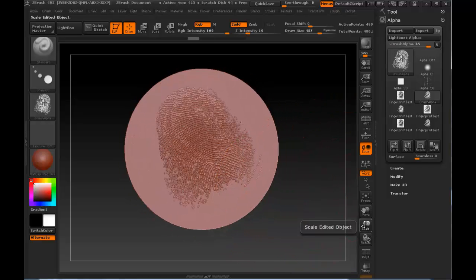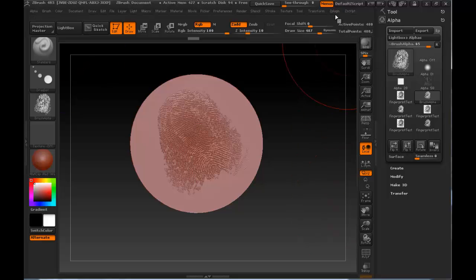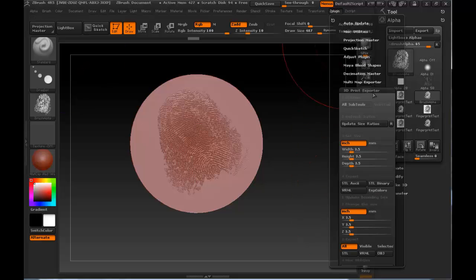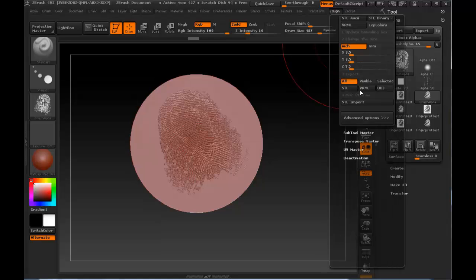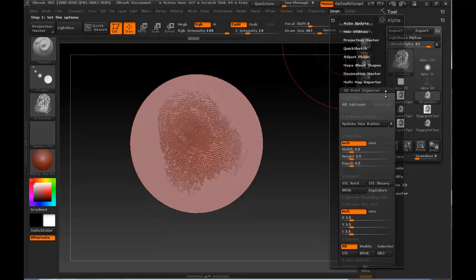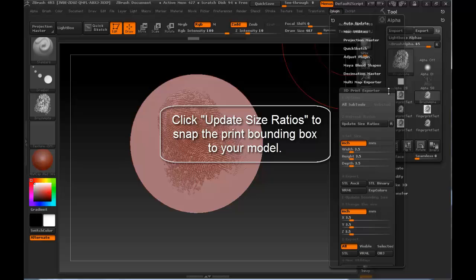Now that we're done with that, we can go to Z Plugin, and the 3D Print Exporter comes installed automatically with newer versions of ZBrush. If you don't have it, or if you've done a custom install or an older version of ZBrush, you can go to pixelogic.com, you can go to Support, Download Center, and then go to ZBrush Plugins and download 3D Print Exporter. It will have instructions on how to install it.